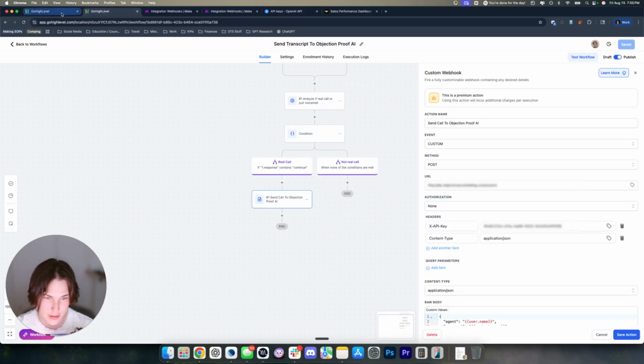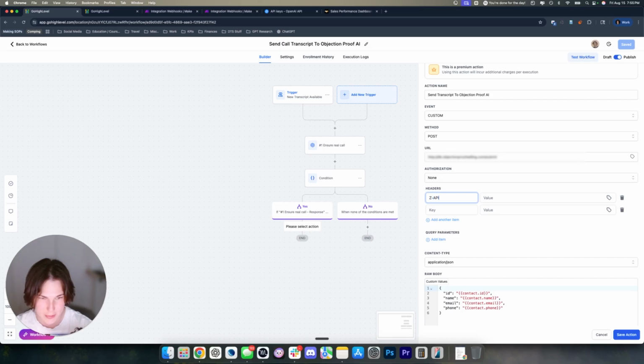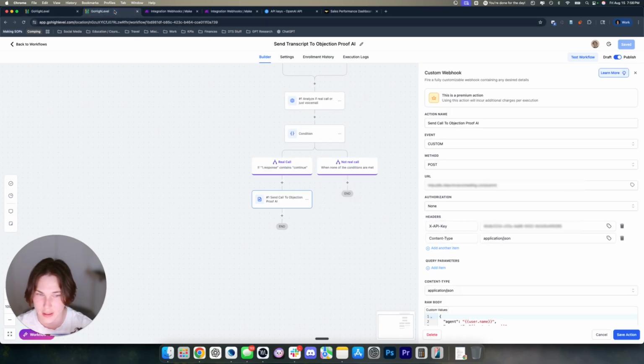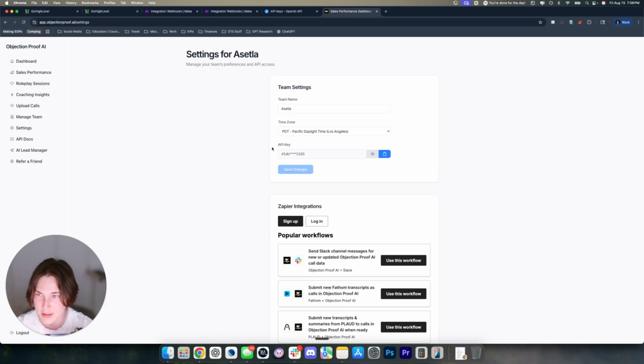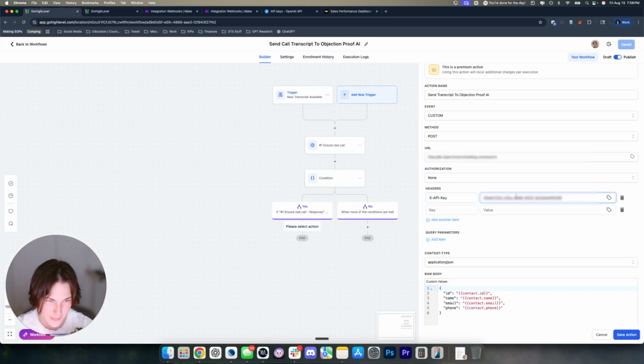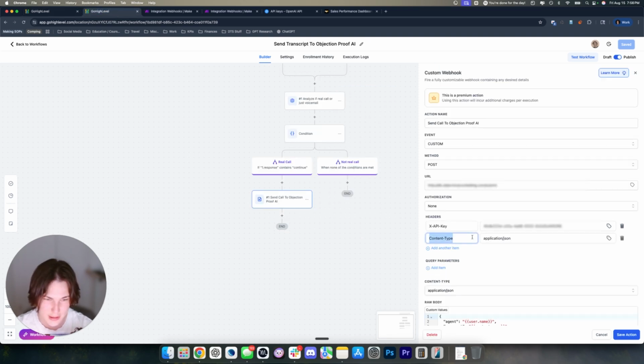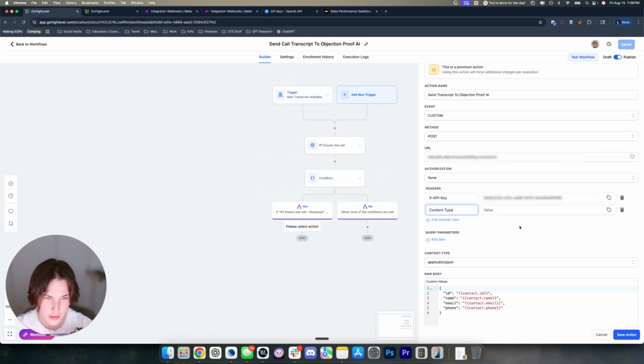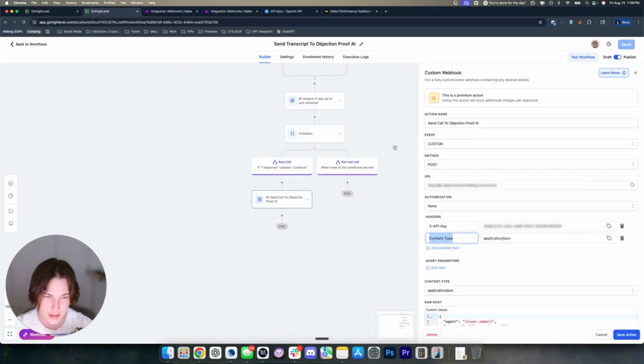This first one is going to be x-API-key. And then you're going to paste the API key from inside of objection-proof AI right here in the value. And then the other key is going to be content-type, and you're just going to type in application/JSON.